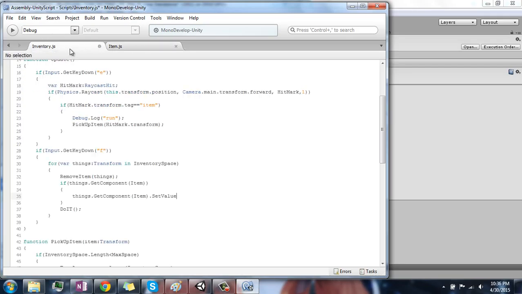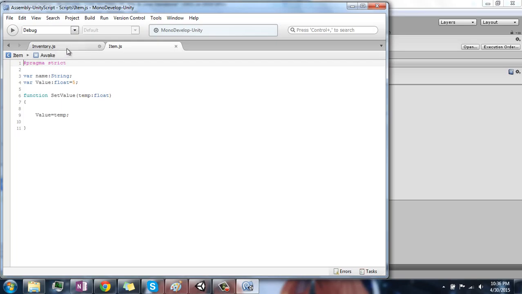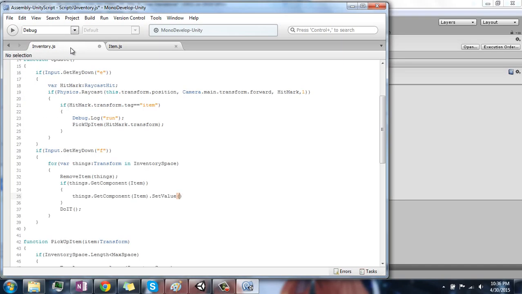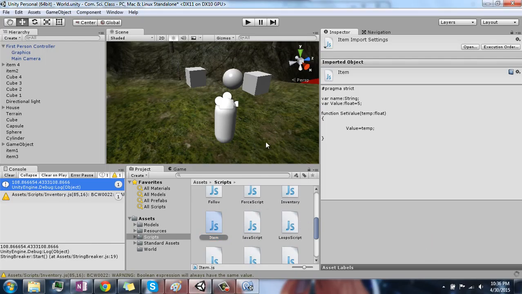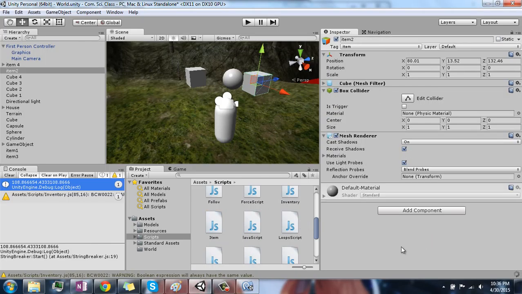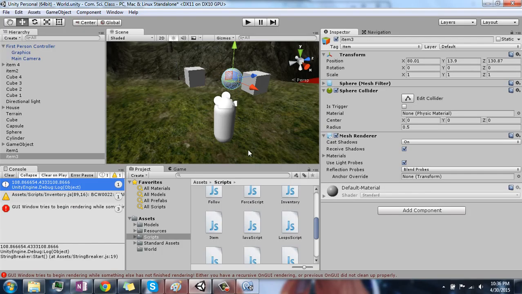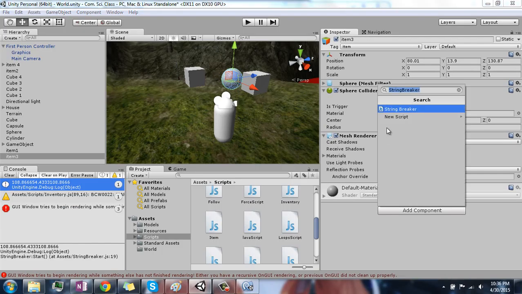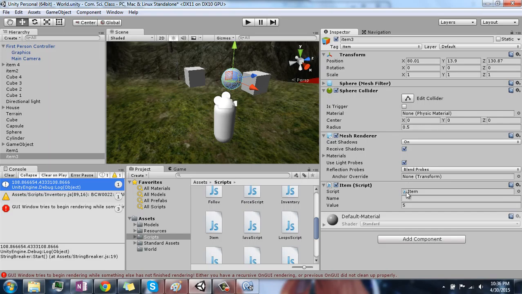There we go. Okay. You go back here, and then what was it? It was set value, and it takes a float, and we want to just set it to 5. And now we're just gonna put it on the sphere, because I can tell the sphere apart from the other two, and we're gonna add the item script to here. And now if we can't set it back to 5 if it's already 5.